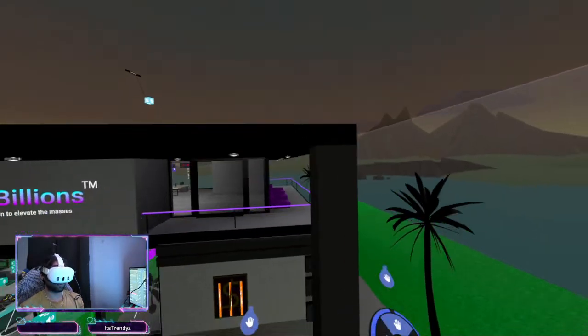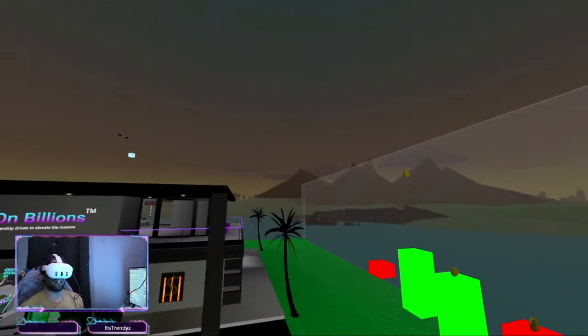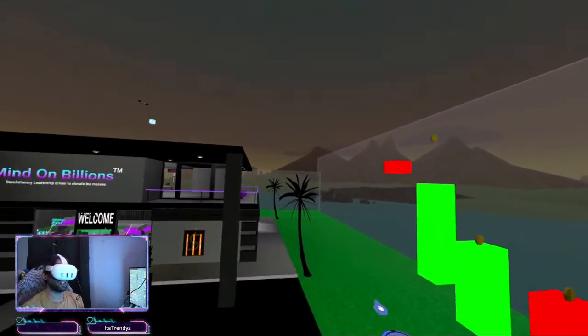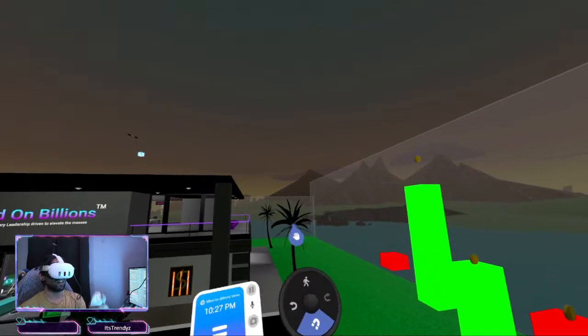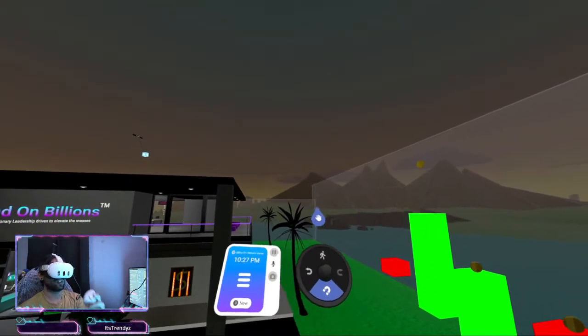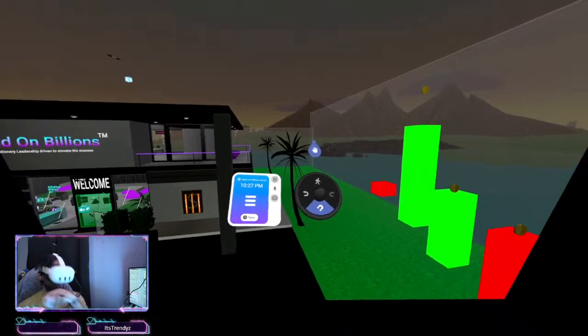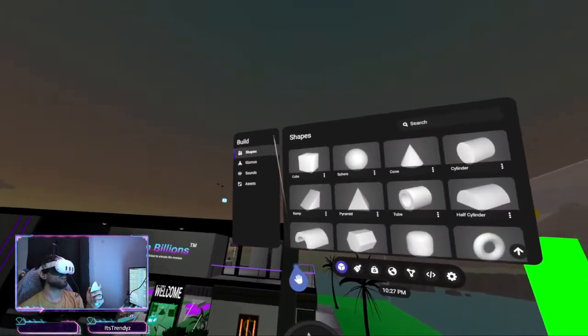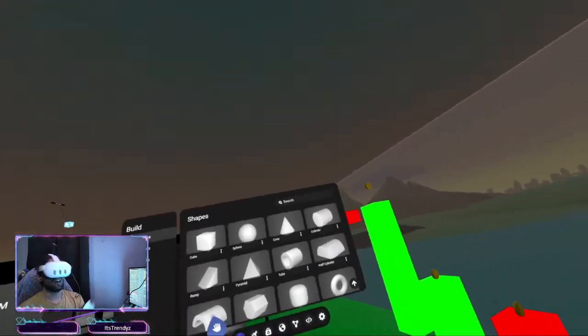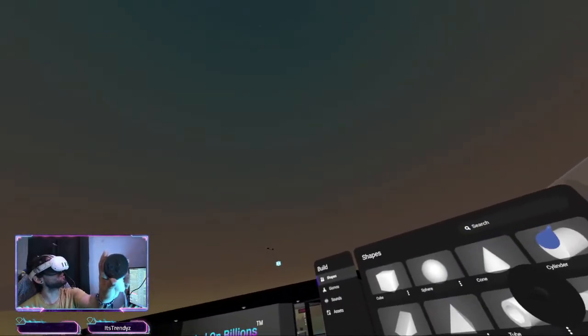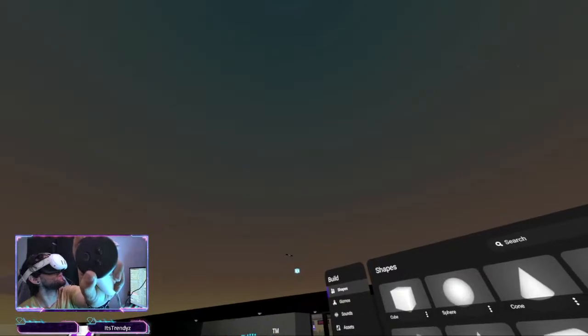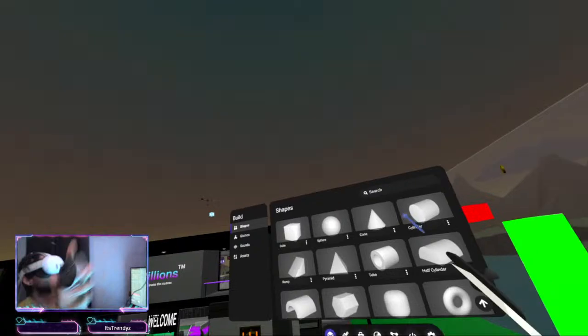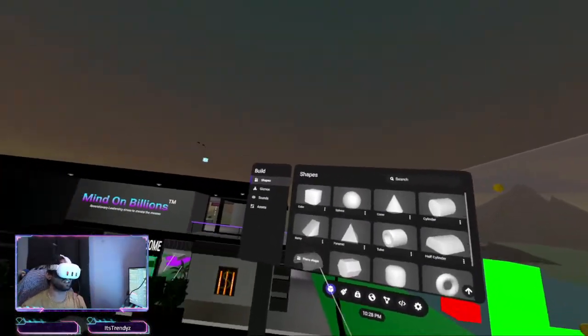Now, how do you select objects? How do you place objects in the world? So in your left hand controller, you're going to press the tools bar, the build mode tools bar. To be able to do that, you see this button right over here. That button, which is the three lines. When you click that button, this is the menu that you get right here.